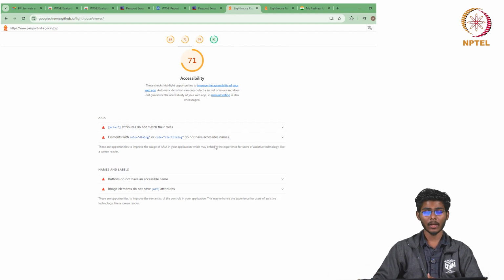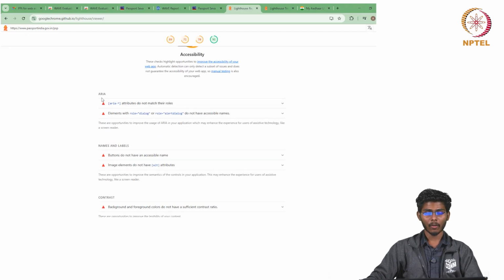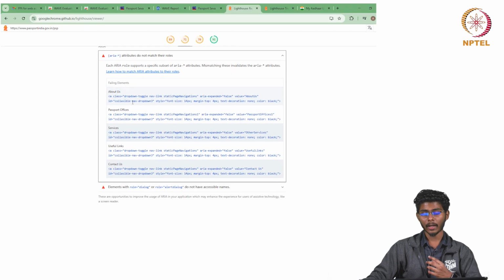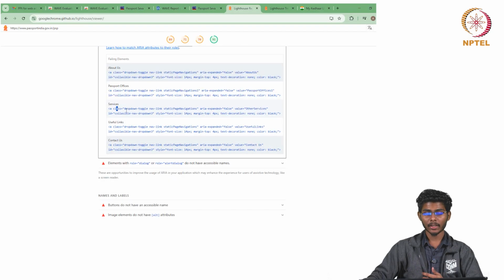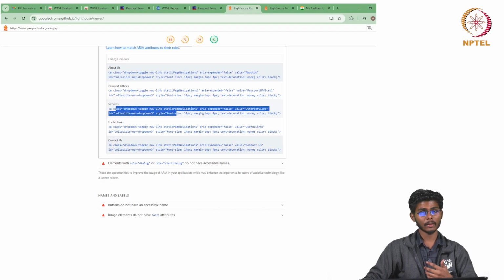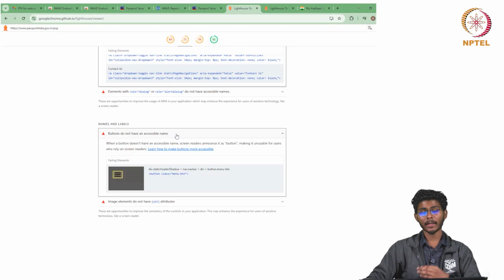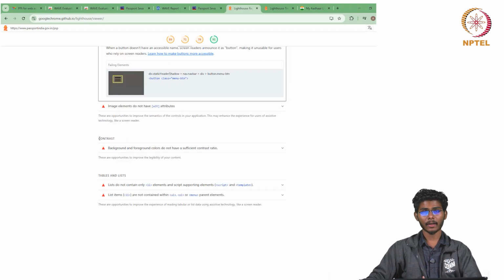Here are the passed audits, which show the elements that are successfully passing the accessibility guidelines in the website. You can also see here ARIA, which I have mentioned, like what elements do not match their roles in the interface and all. You can change the HTML part or even the JS part of the code in the interface for a better UI design and better accessibility guidelines, and also the contrast error here.